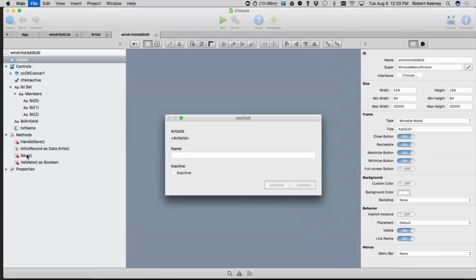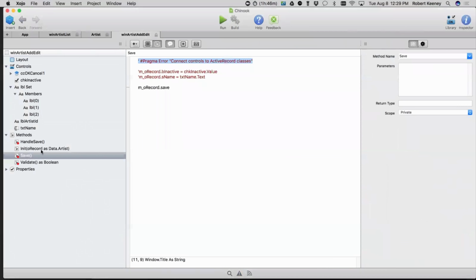The only other thing we need to do to get it working right away is in the save, uncomment these 2 lines. It's basically taking the Boolean value from the checkbox and the text from the text field, putting it in there, and then doing save. And really, that's all we need. We'll do some validate here in a second.